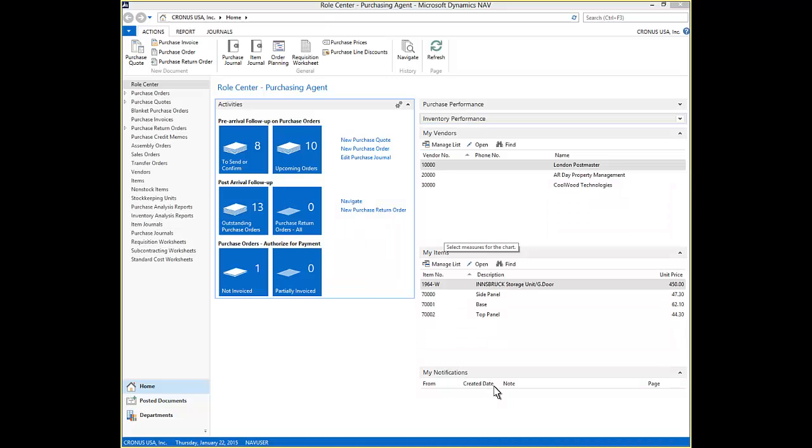Here we see a role center. Role centers provide the ability for purchasing, warehouse, and accounts payable users to have a personalized work area to focus on their specific job functions, helping them to prioritize work, monitor performance, and simplify navigation. Click on the New Purchase Order in Activities to start a new PO.